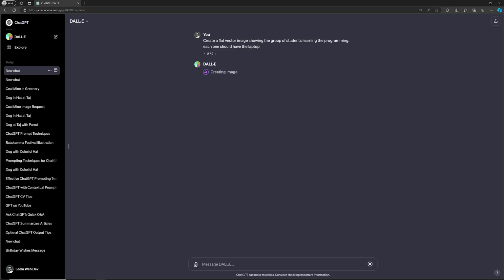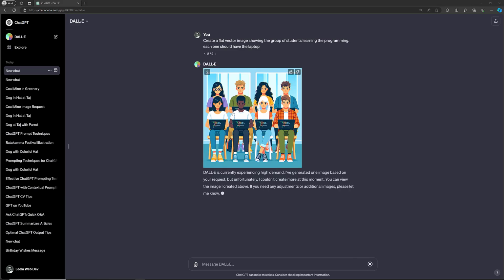So now you got a group of students with laptops. They have the laptop in their hands and they are able to see. This is how you will be able to get the vector images. You can do it. So now I hope you understood about this concept. These are the concepts which I want to tell you.